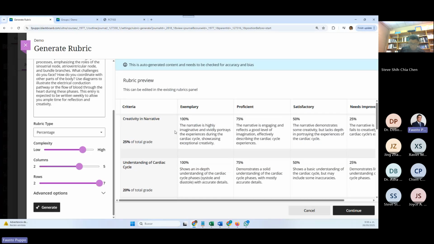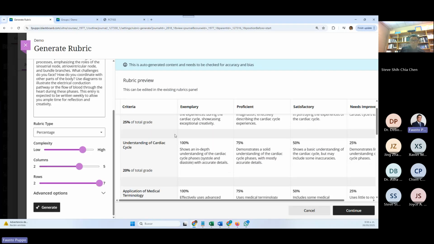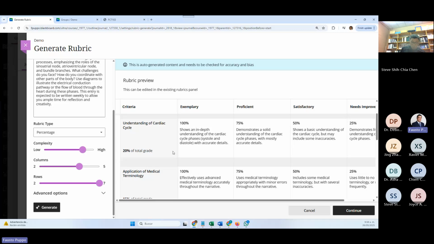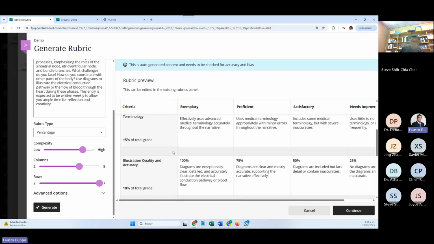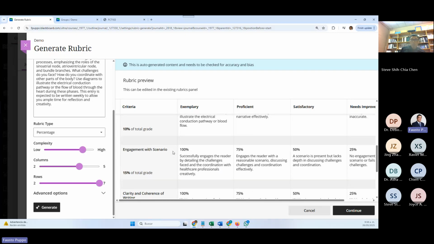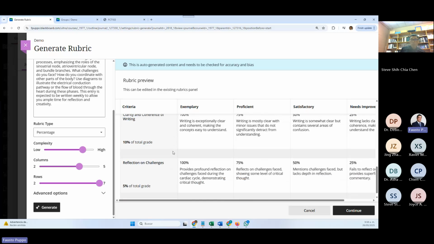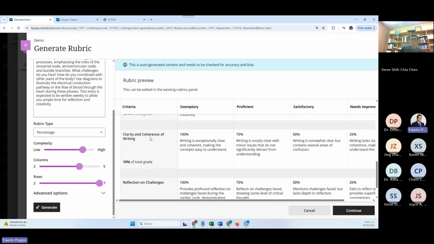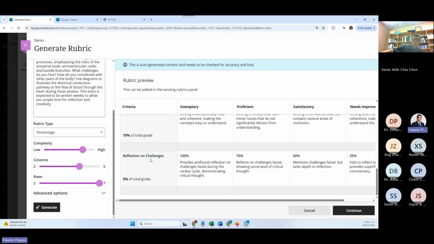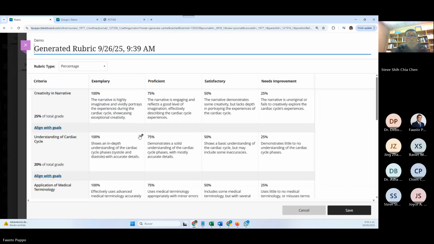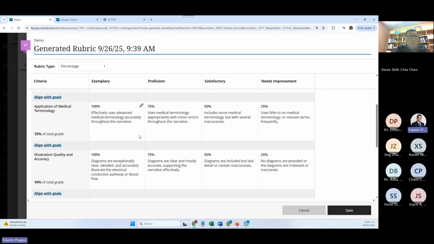Well, creativity narrative, understanding the cardiac cycle, application of medical terminology, illustration quality and accuracy, engagement with scenario, clarity and coherence in writing. As a lifelong English as a foreign language teacher, coherence, cohesion in writing to me are like a big deal, and reflection on challenges. Then you continue. And of course, you can edit or change anything you want. Save.